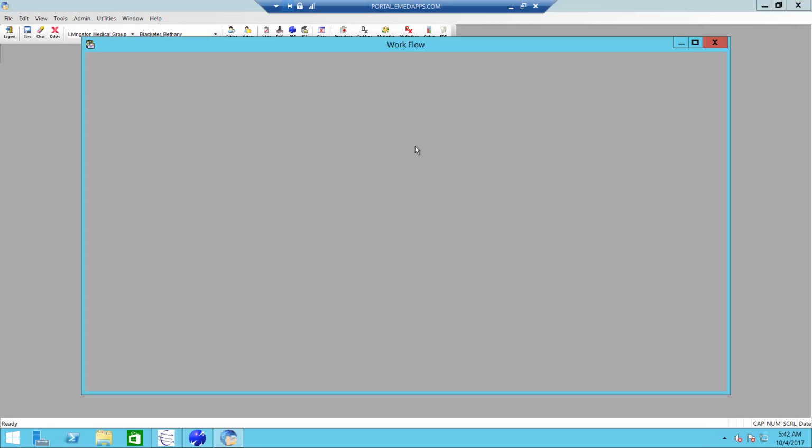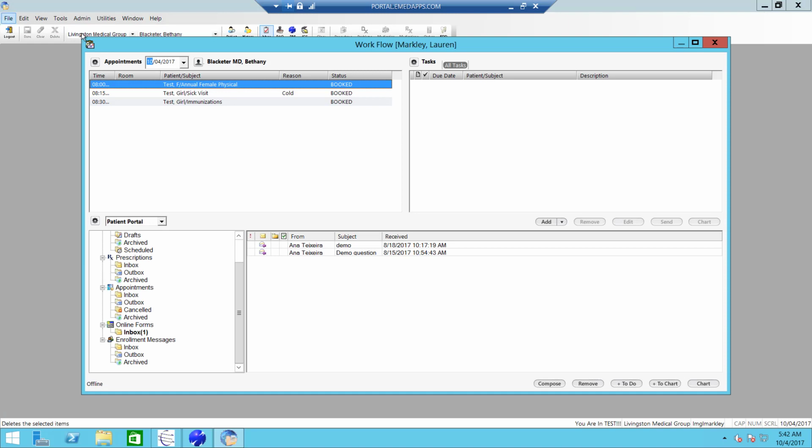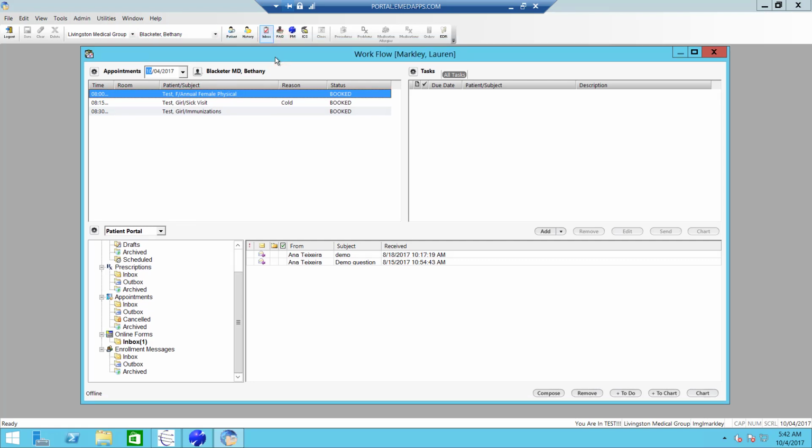Okay, because I already have my preferences set, my location came up as a default location and my name came up as the default provider, or this would be the provider that you're working under. I also have my inbox pop up automatically because of my preferences. So if you don't remember how to get that to happen, you can go to Tools and Preferences and refer to training video number 1 or ask during your live training.